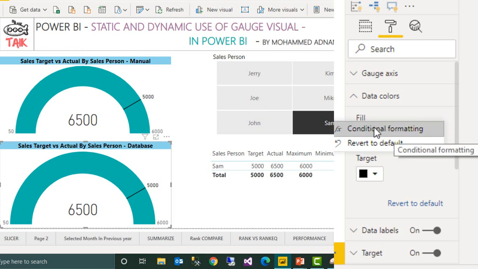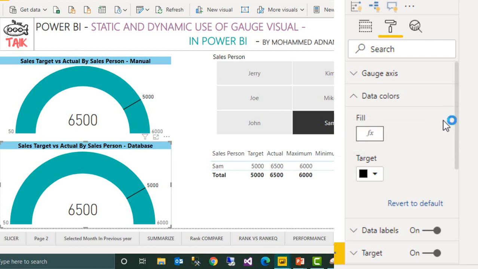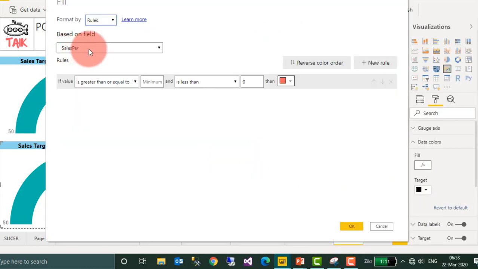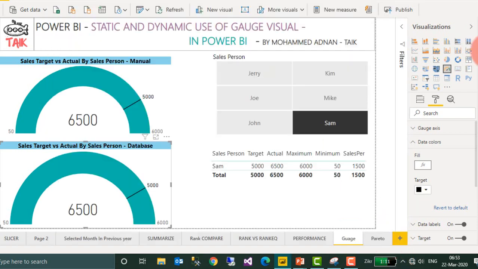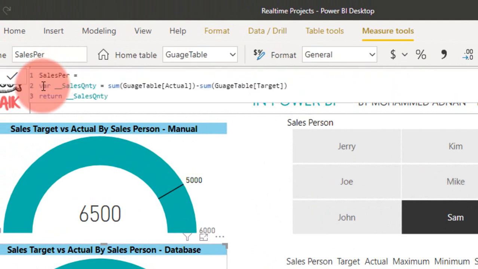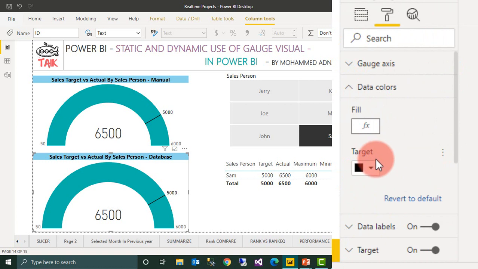I use the conditional formatting here. Click on the three dot ellipsis. It will open up a window here. I use the sales percentage, which value is greater than or equal to, or less than zero. If you look at this sales percentage DAX calculation, I use the sum of actual minus the target. If it is less than zero, then it will show as red. If it is greater than zero, it will show as green. That's by default.